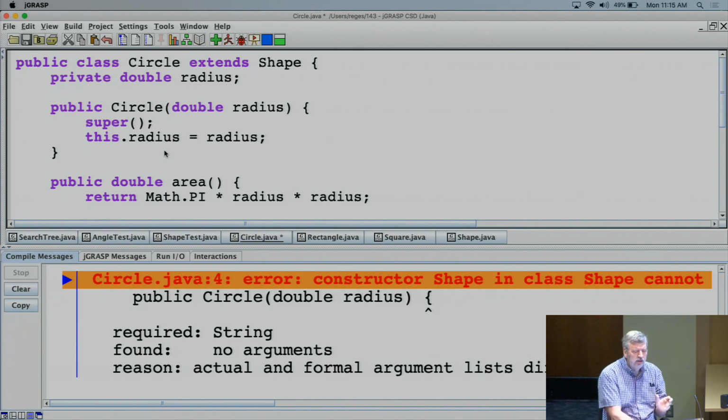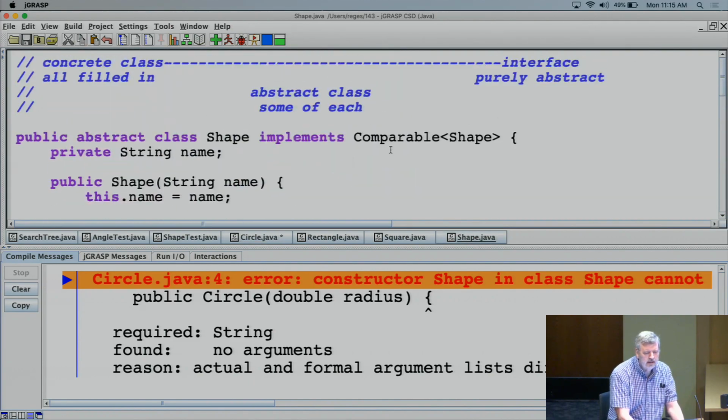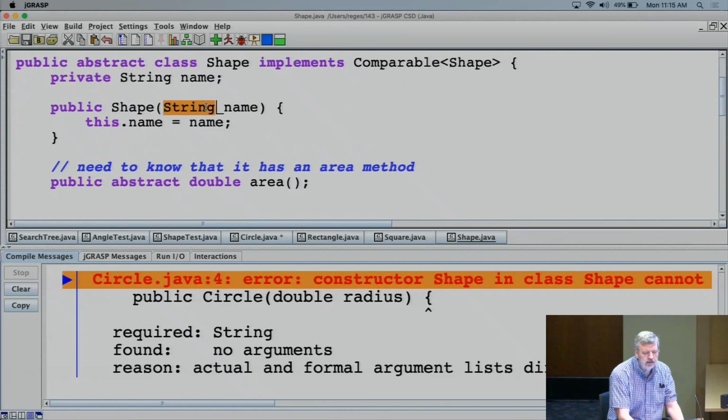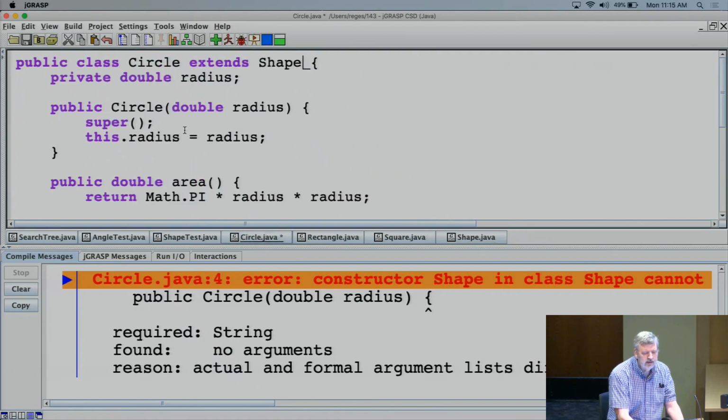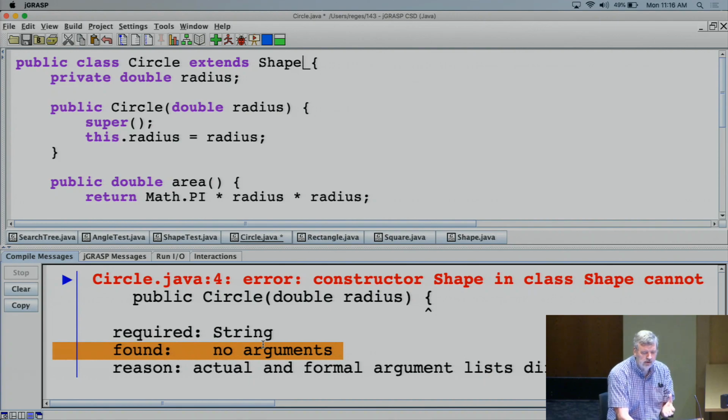It will fill in a call on the superclass constructor of zero arguments. So it's trying to call a superclass constructor, the superclass is Shape. It's trying to call a Shape constructor that takes zero arguments. And what it's finding over here in the Shape class is that there's one and only one constructor that takes a string. So what it's saying is that the call you're making on the superclass constructor has no arguments. That's what it found, a call on a constructor of no arguments. And what it needs is a call on a constructor that takes a string.